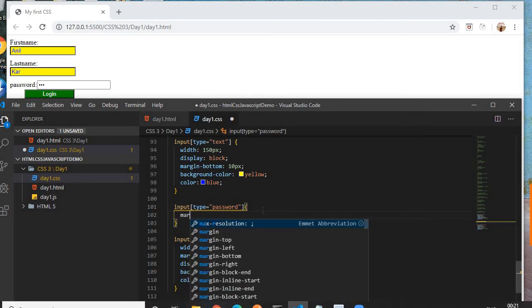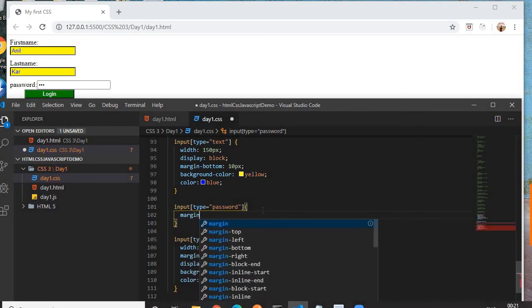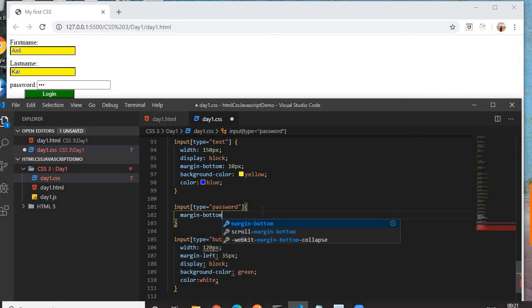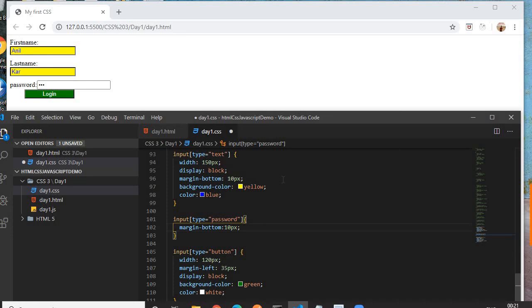Here we will give some margin bottom, because it is overlapping with the login button. That's why we'll give some margin bottom of 10 pixels so that it will have some space below that. So if you see how it changed, let me scroll down. So now you will see how it looks.